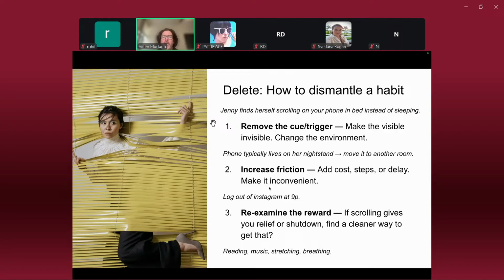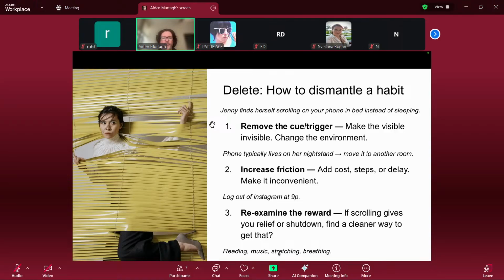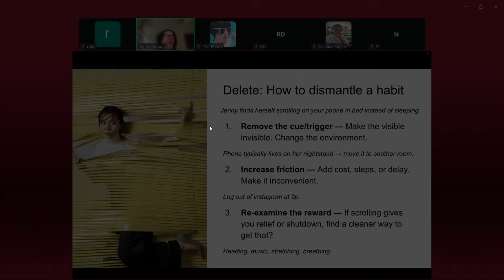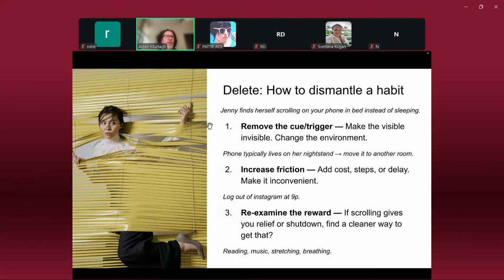And then from there, let's think about ways that you can increase the friction around the habit that you want to remove. And then the third piece of the puzzle is just have a look at the reward that you think you're getting from that habit, and then ask yourself, is there another way for me to get that reward? Okay. So I'll pause here for a minute or two, and then we'll come back and talk about possible next steps.